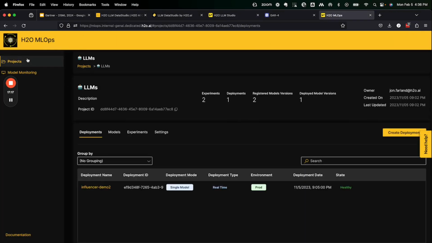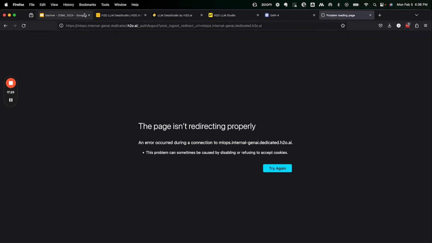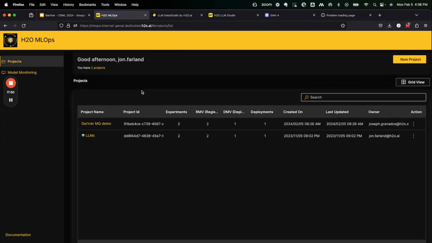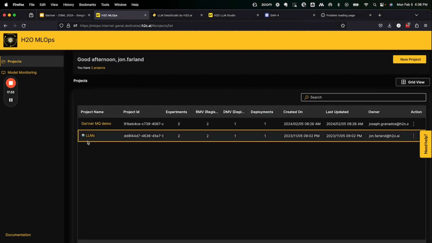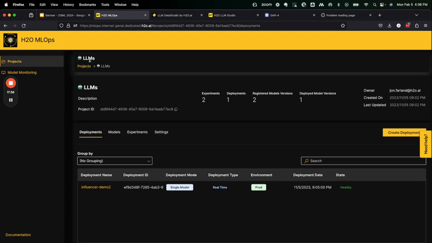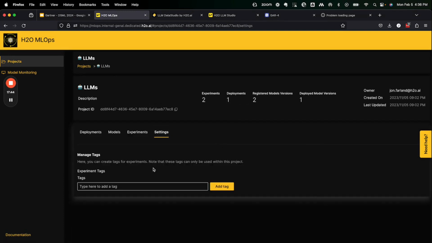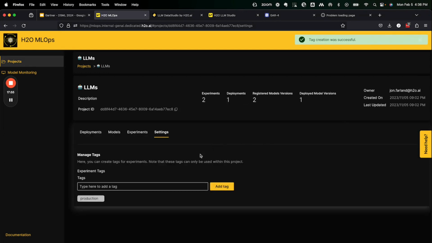But the UI has a lot of the same information. So if we click on, let me go ahead and refresh that. If we click on, let me go back to the beginning, click on My Models, actually. This is where MLOps is directly accessible. There we go. So I've got two projects here. If we focus on the LLMs one, this is a project where it's got a few different deployments, models, and experiments. So if I click on settings, one thing that's interesting is you can add tags to this project, right? So if the whole project is a development project or a production project, you can say production, right? Add that tag, and it's going to be associated with that project.